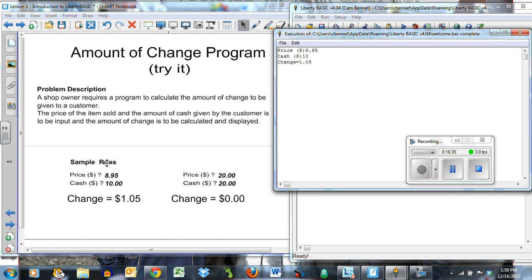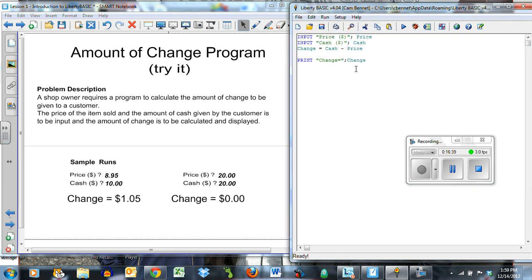Okay, and there's my $5. Oh, I forgot my $ sign here. I'm going to need something like that in there to make it work. Okay, so that's the change program.